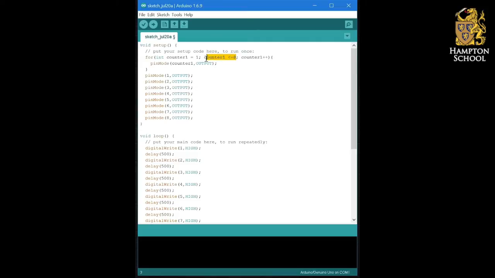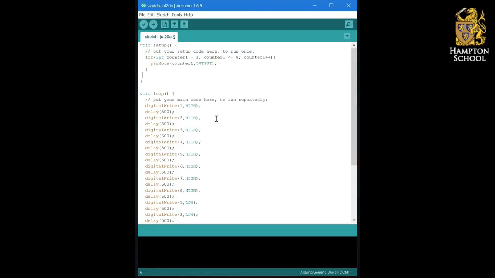Still less than or equal to 8, but once it tries to make pin 9 an output, that is not less than or equal to 8, so it won't make pin 9 an output. So this will go through and it will go from pins 1 to 8 and make all of those 8 pins an output. In other words, these 8 lines of code here have been replaced by this simple 3 lines of code. So I can get rid of all of that.